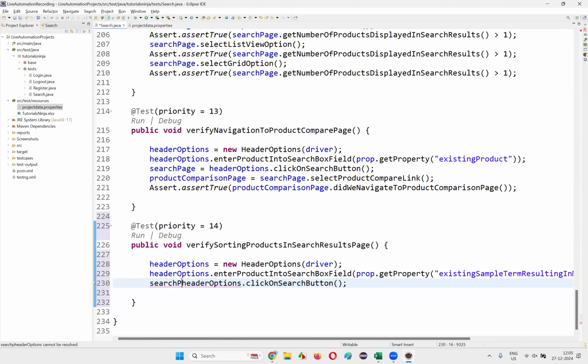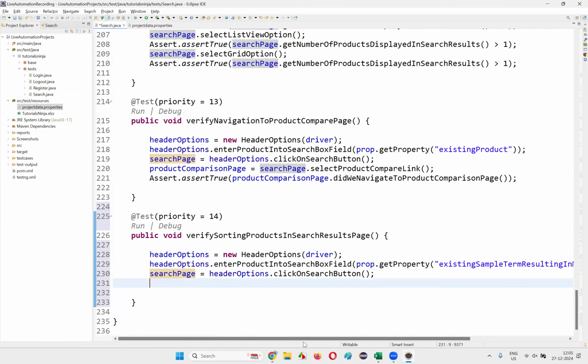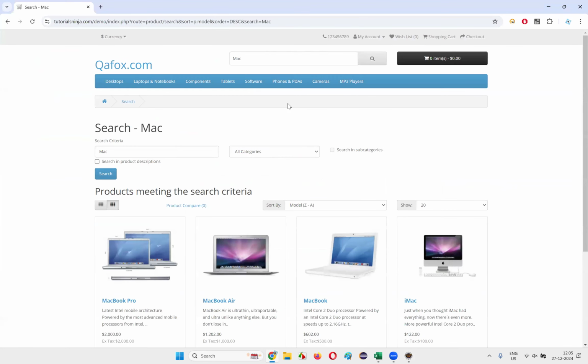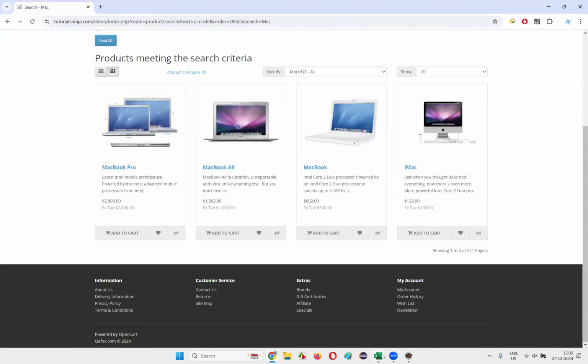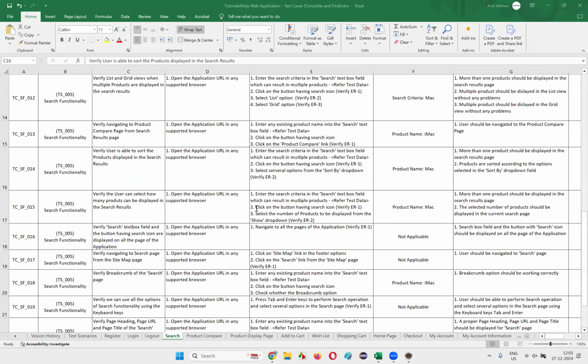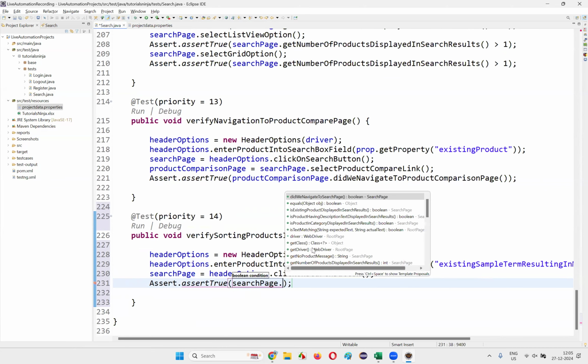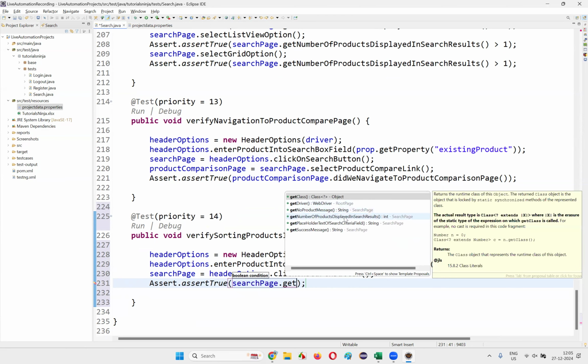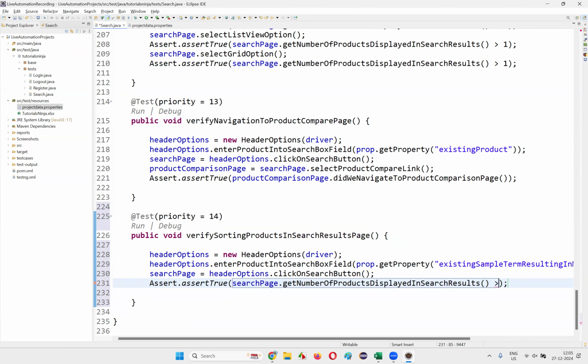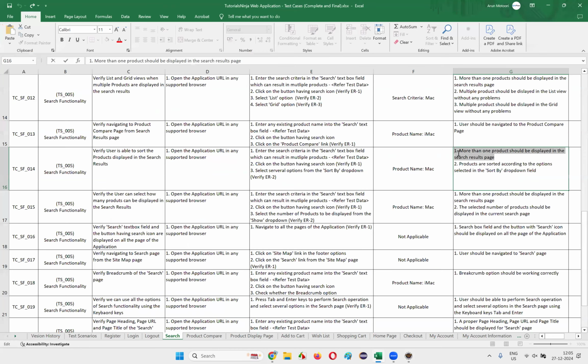I'll write SearchPage searchPage is equal to the object reference of the search page. What is the next thing that I have to do? After I click on the search button having the search icon, the first thing I need to do is verify that more than one product is displayed in the search results page. For that we will write an assert statement: assertTrue searchPage dot getNumberOfProductsDisplayedInTheSearchResults is greater than one. If this is greater than one, then the test will pass so far.